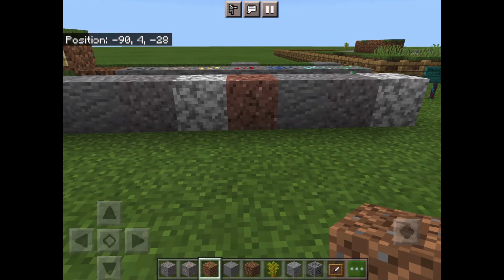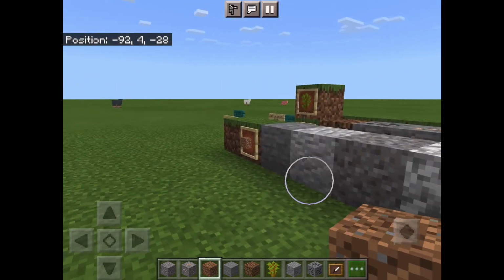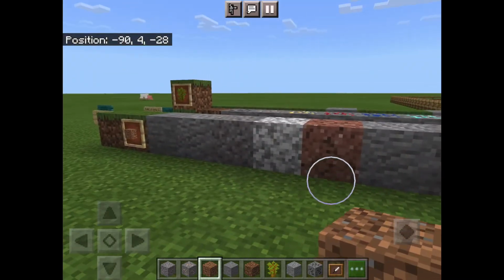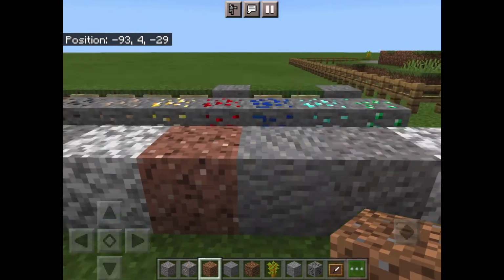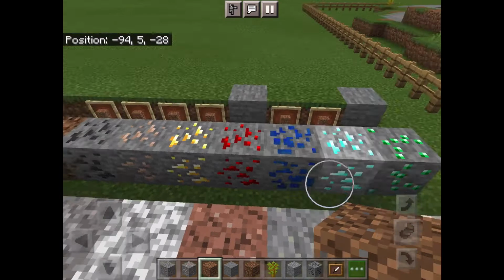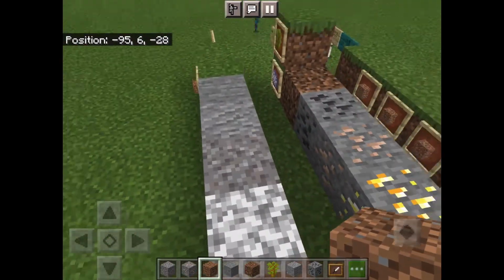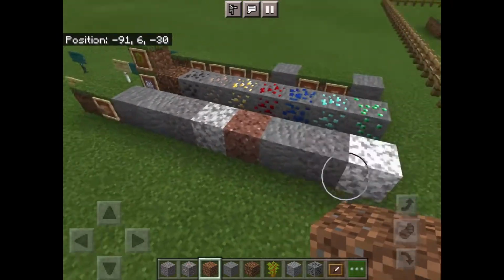And also, the reason why I have all these rocks lined up and why I go back to andesite is because, well, there's way more ores than there are rocks. So I just loop back around.